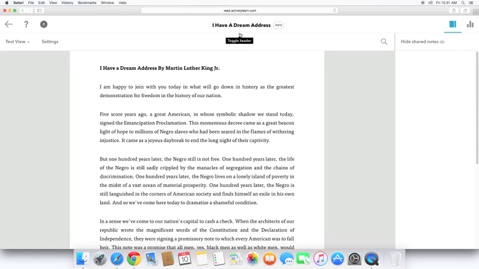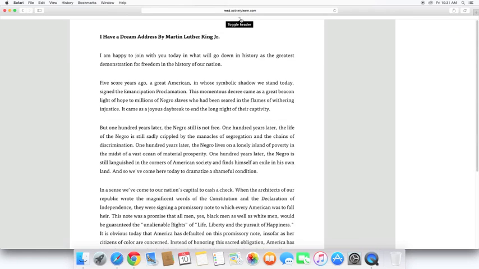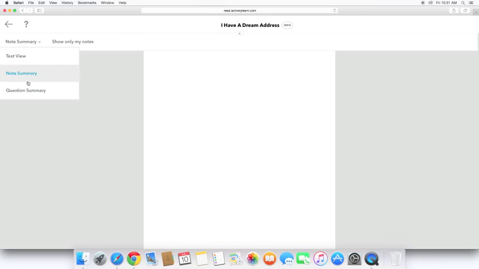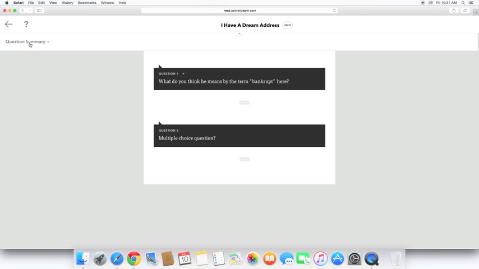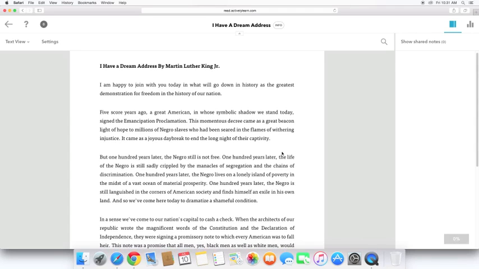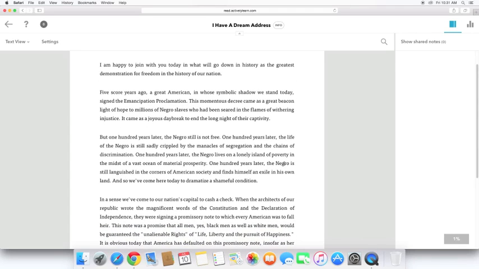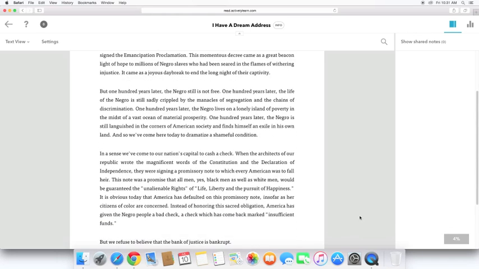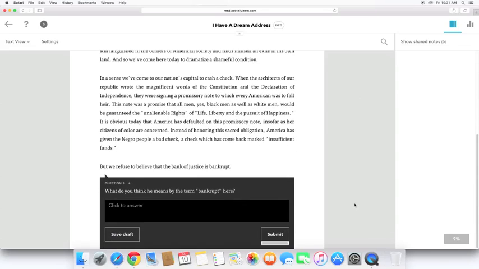So now students have the option to toggle the header. If they just want that, they can see notes. Okay, now we start reading. And as we're going through, you'll notice in the lower right hand corner, it's giving a percentage. And here we come to the first question.